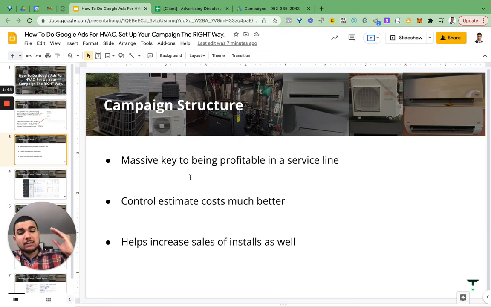So if you want to advertise for a specific service line, your business is seasonal, so you can't set campaigns up the way everybody else can. With seasonality, you can turn campaigns up and down throughout the year. That's important because your business is seasonal. You also control estimate costs much better, meaning if you know exactly what your cost per lead is, you can scale that up or down depending on what you're doing in Google right now. And you can control the estimate costs much better because you're not competing with other service lines in a campaign.